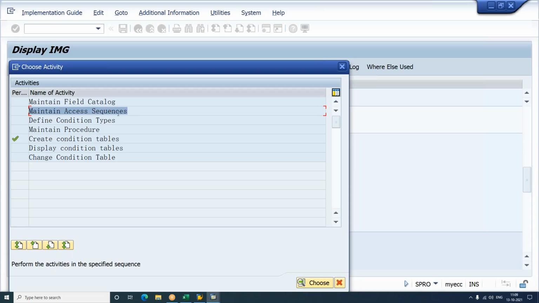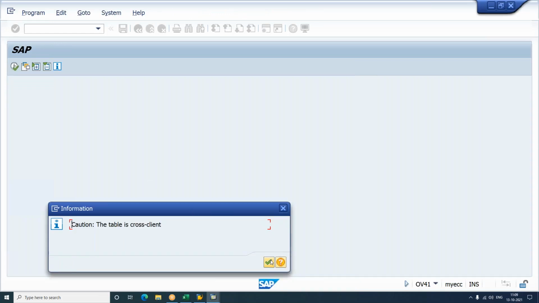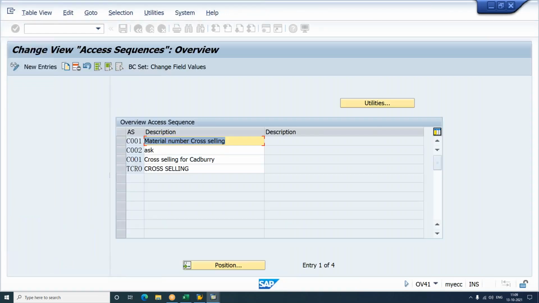Maintain access sequences. If you click on it, the table is cross-client. Simply click on continue, and this is how the screen is going to be looking. C001 is the standard access sequence used. Now I'm going to create our own access sequence.